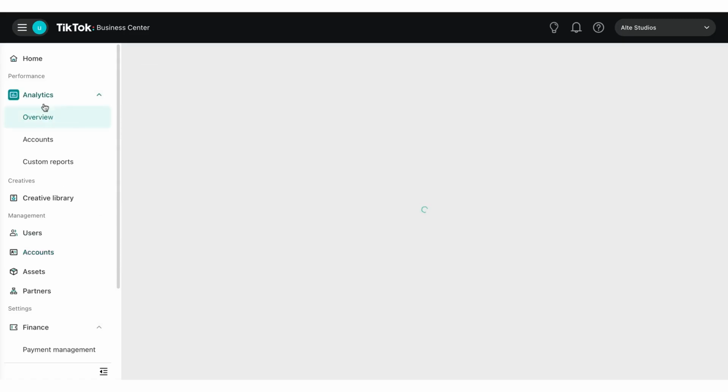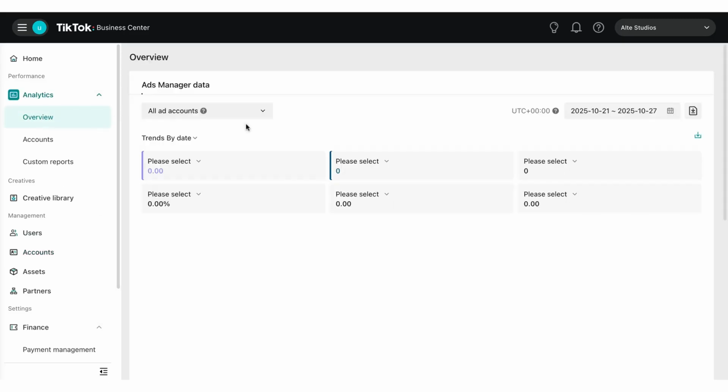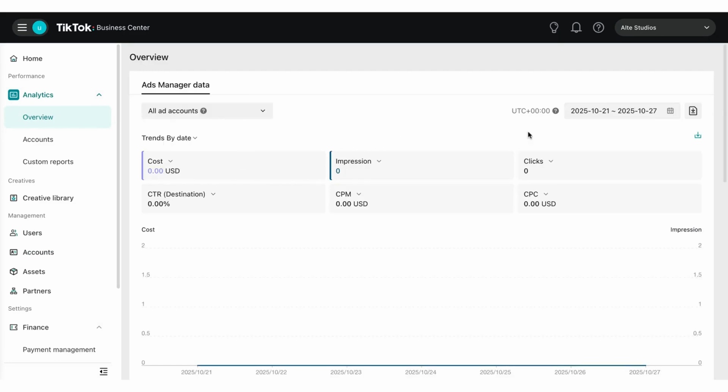So this is the overview of the analysis of some of the ads that I have run. I choose not to show the ad account and the dates.